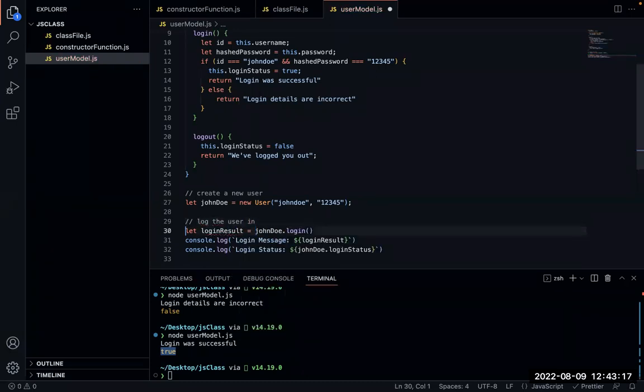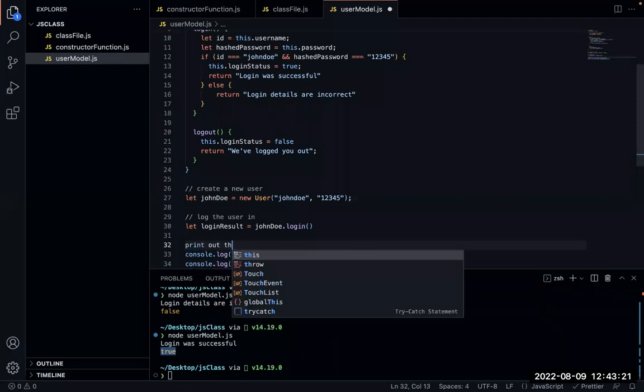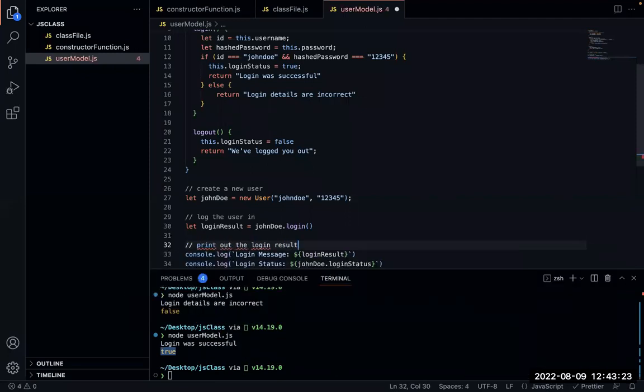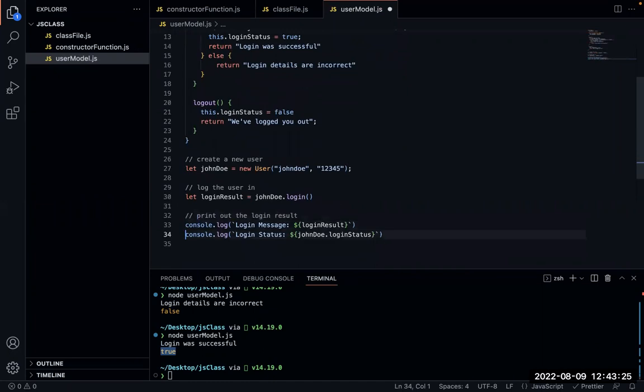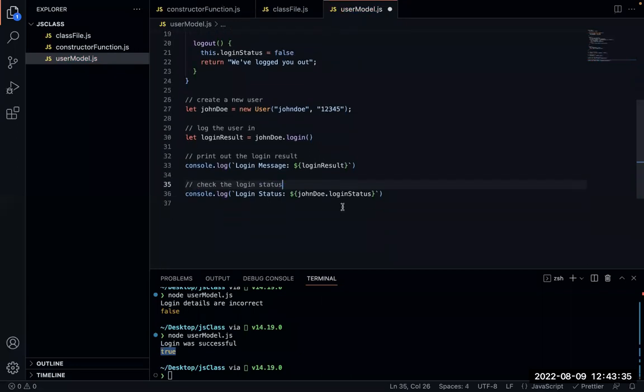Okay, and next, we print out the login results, which is going to tell us if it's successful or if the login credentials are incorrect. And finally, we check the login status. Okay, sorry for my mistakes. So we check the login status, and then what we'll do after this is to log out, right? So log the user out.